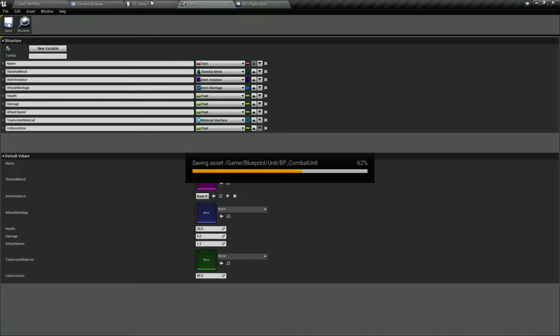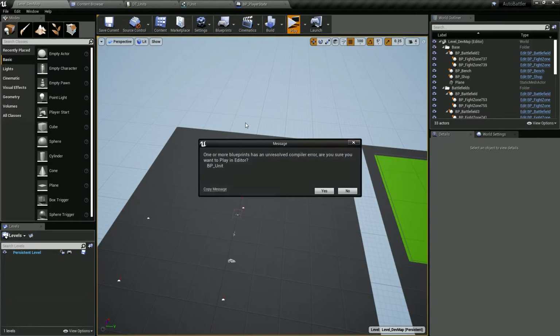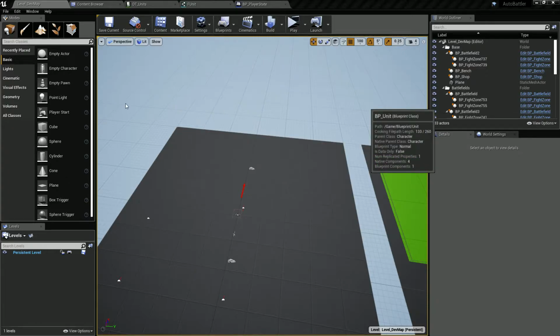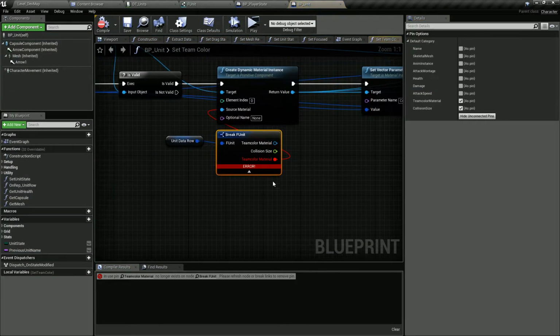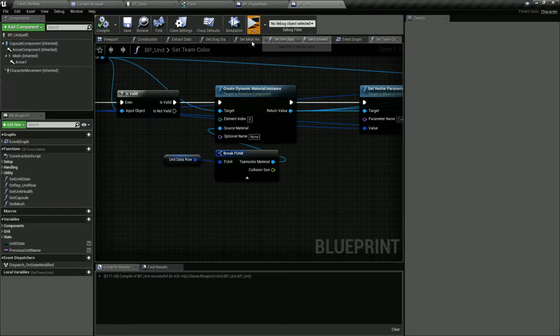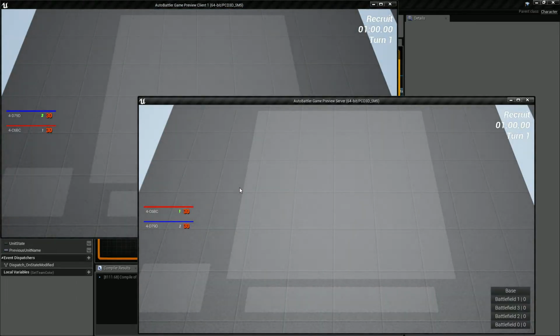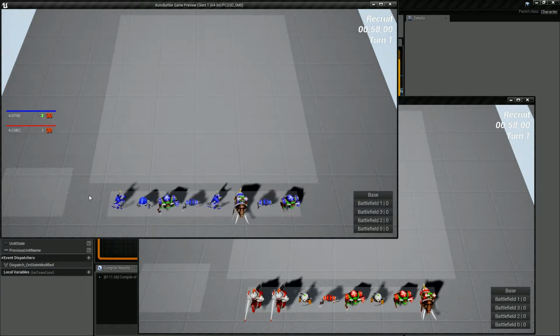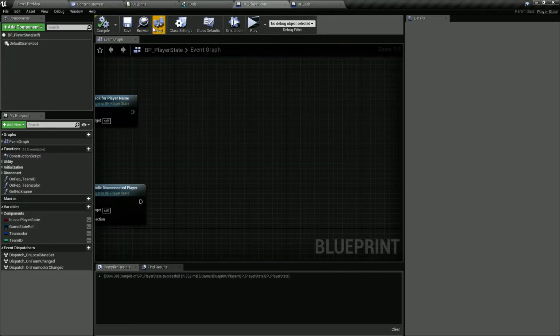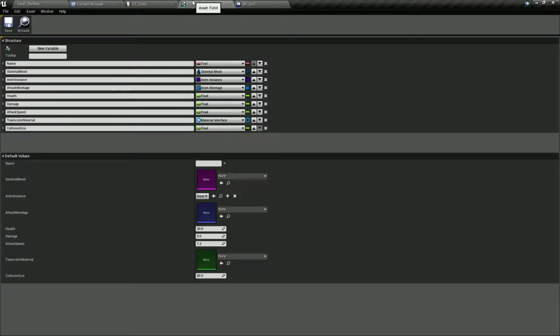Like this, hitting save, hitting play. BP unit, let's open that up. In here, compile, save. Is this still working? Seems like it is. So we are happy about this. We're going to close everything else. We're going to close this. So we have this here.